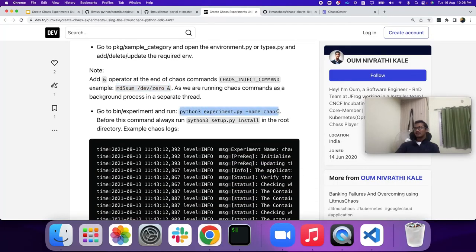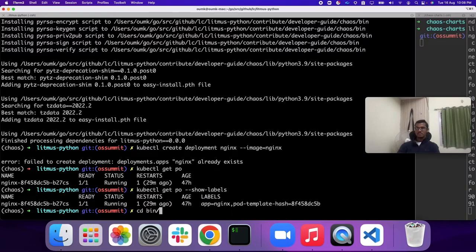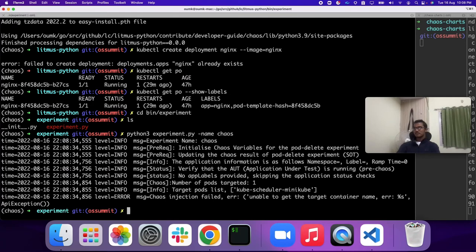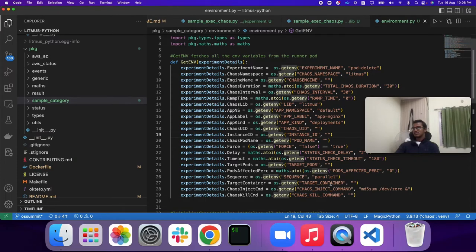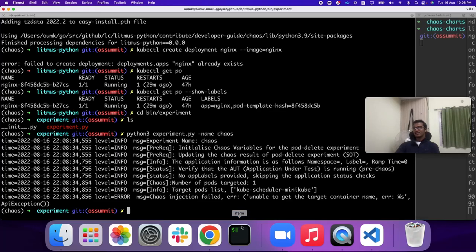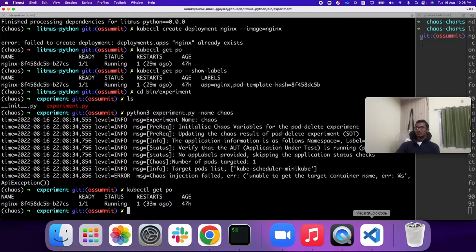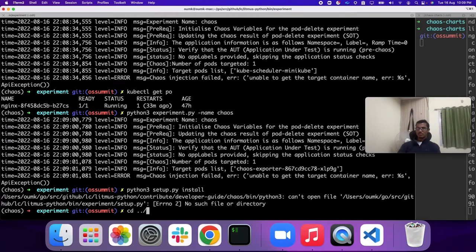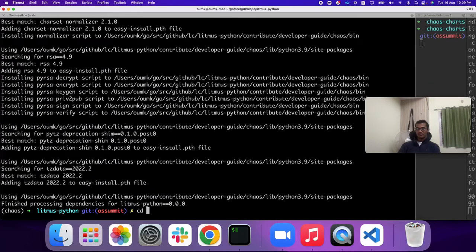Now, once we are done with this, we can test it locally. We know that in bin we have experiment.py. So now we can pass our name as chaos and wait. It says unable to get target container name. It is waiting for the target container now. Let's see. As I said just some time back, whatever change we make, we have to run the install command. Once we've done this, the new changes have been picked up.